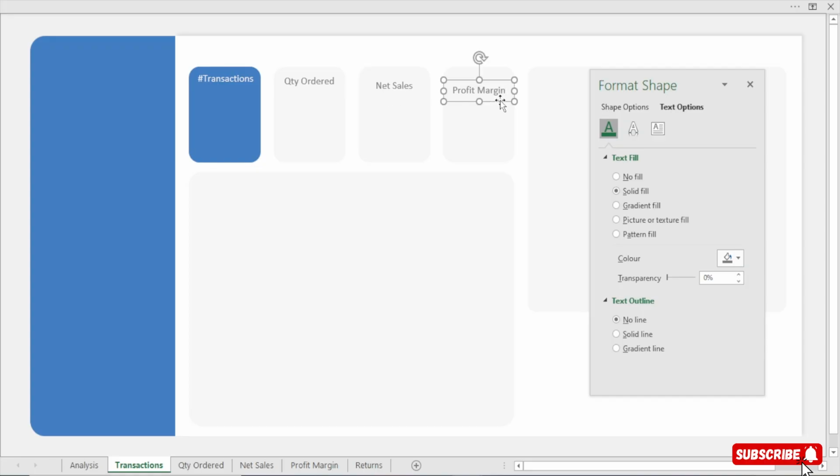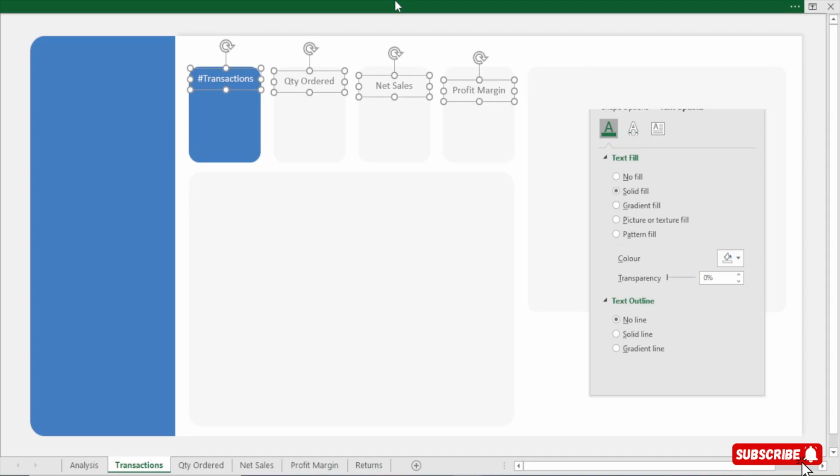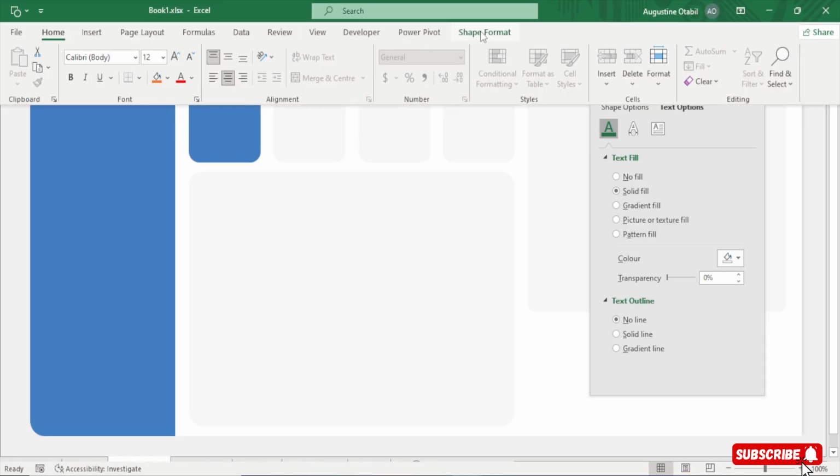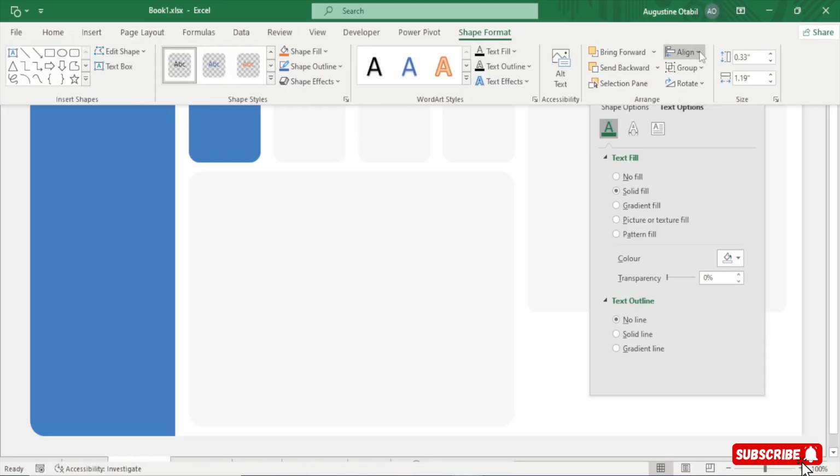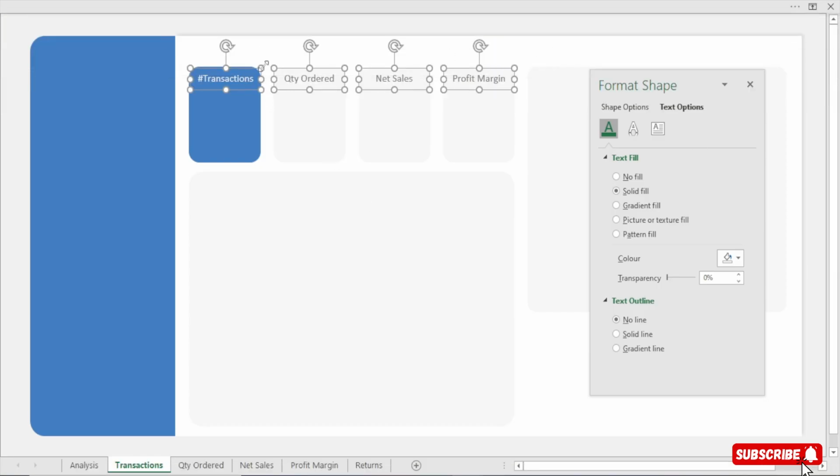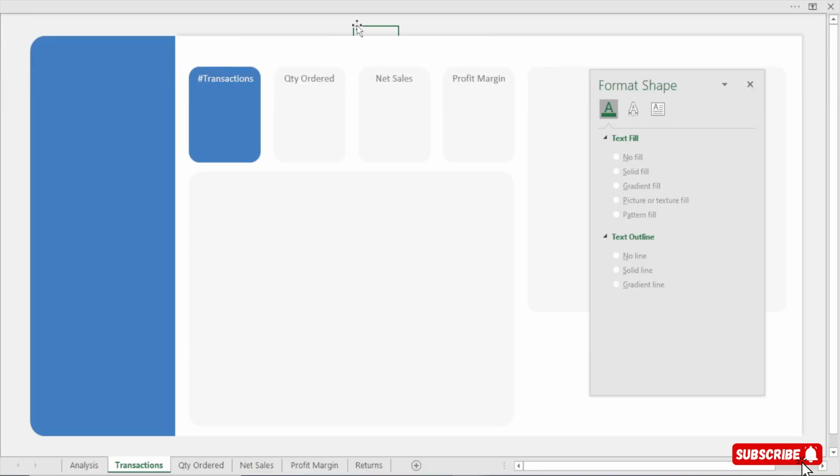Perfect. So what I'm going to do is I'm going to select all the text boxes whilst holding my Control key on the keyboard, and I'll go to Shape Format. I'll go to Align, and then I will say Align Top. So they will all be aligned at the top, right? Perfect. So this is what I have so far.